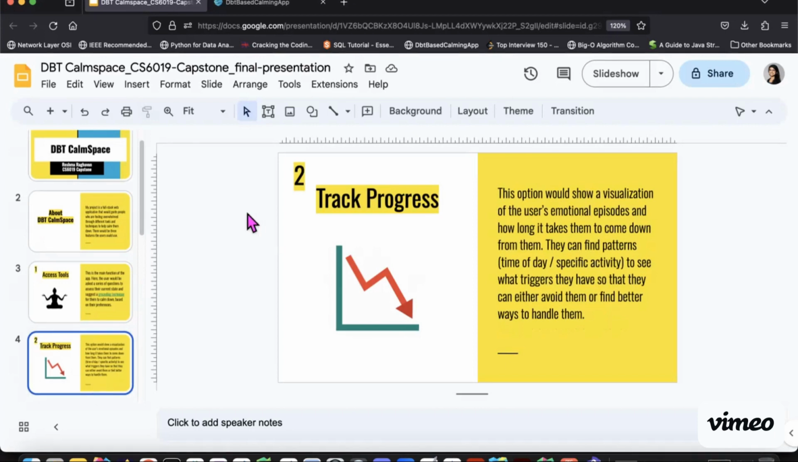Next, and this is the key feature of the app that sets it apart from the other DBT apps out there. I should mention DBT stands for Dialectical Behavioral Therapy. It's a subsection of cognitive behavioral therapy that focuses on using sensations to help alter moods. The other DBT apps out there don't really have a way to figure out how much of an effect they've had on their users. But my app hopes to close that gap with this track progress feature.